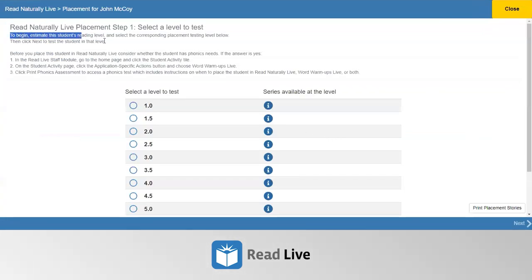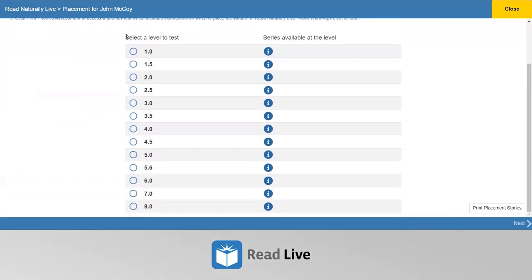Here, the instructions are listed for you, telling you to select a level to begin placement. Notice the table on the left column. It lets you know the levels 1.0 through 8.0 that are available for testing. In the column on the right, it tells you the series that are available at each level. By clicking on the blue circle with the lowercase i, a window will appear letting you know which series are available at each of the readability levels.